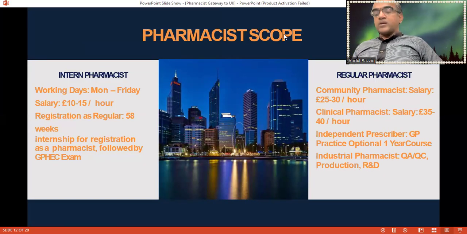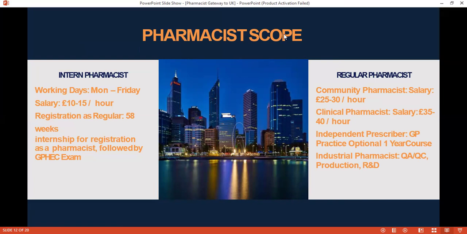Pharmacist scope in the UK. Intern pharmacist: working days Monday to Friday, salary range is 10 to 15 pounds per hour. Registration as a regular pharmacist: 52 weeks you can work as an intern pharmacist, internship for registration as a pharmacist, followed by the GPhC exam. Regular pharmacist: community pharmacist salary is about 25 to 30 pounds per hour. Clinical pharmacist salary is 35 to 40 pounds per hour.